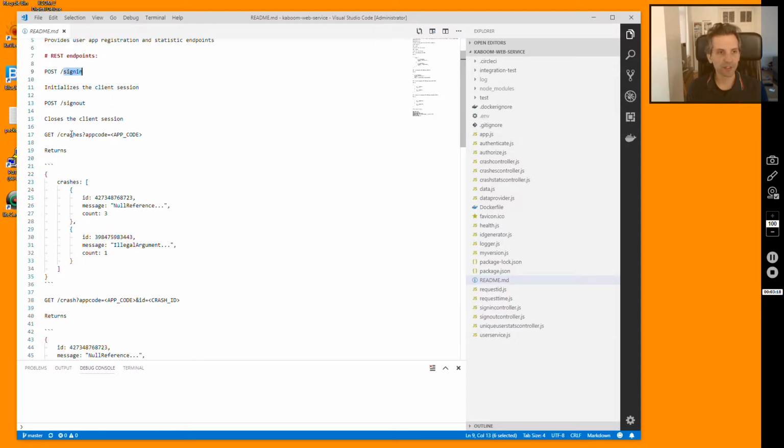To get the crashes info, you would call the crashes endpoint and provide your app code in a query string. You get back this JSON document with crashes. This is an array of items, and here we get only the minimal information that we need to render the list of crashes on a page. This is the ID, the message, and account. We don't have the stack trace here.